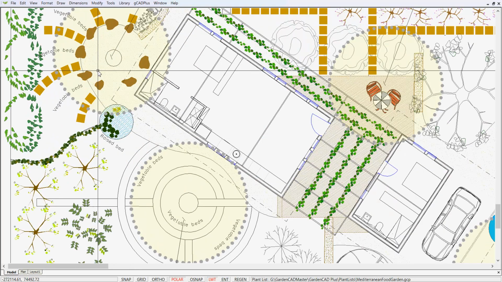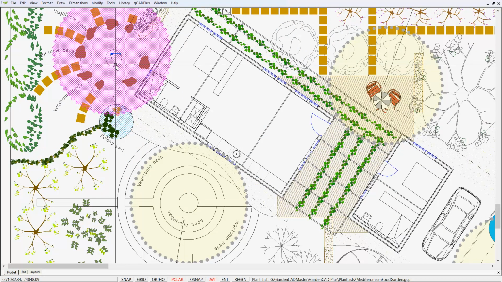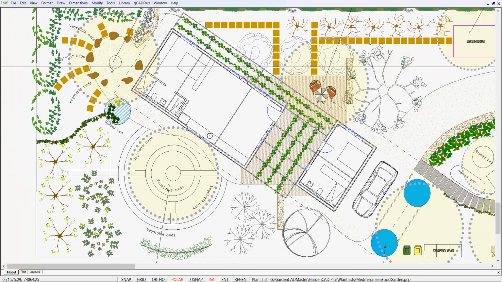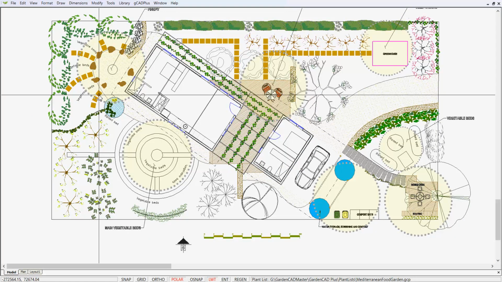There's a much more conventional outdoor entertaining area here with a fire pit in the centre, but that's actually been combined with yet another zone for growing vegetables with a series of radiating paths that come from it. So I hope you can see that a lot of attention's been paid to detail here.